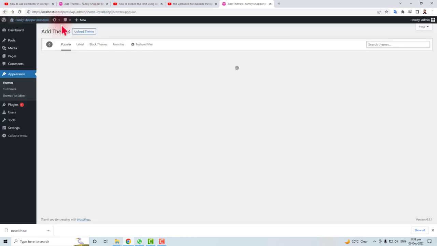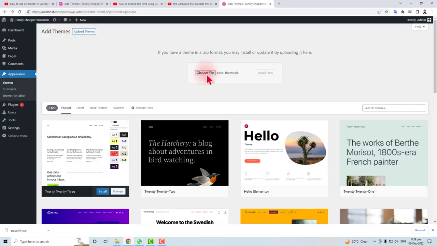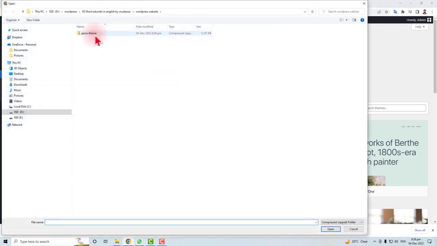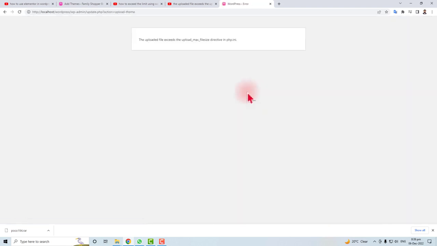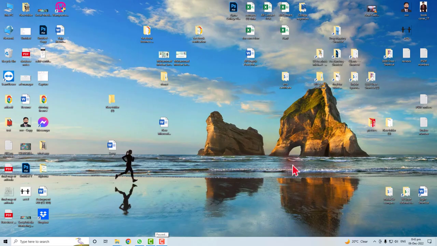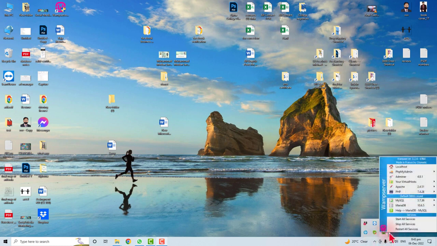Now just refresh this page. Back. Upload the theme. Select this file, and then click install now. If you are facing the same problem again, then click the WAMP server and reset all services.